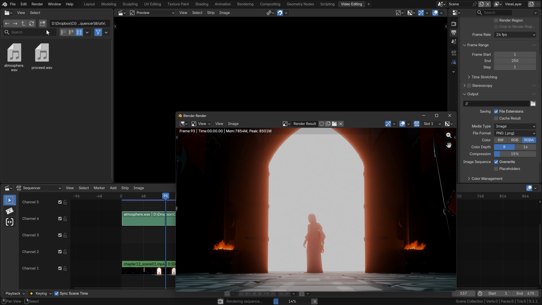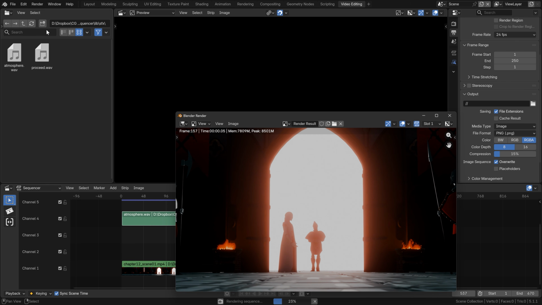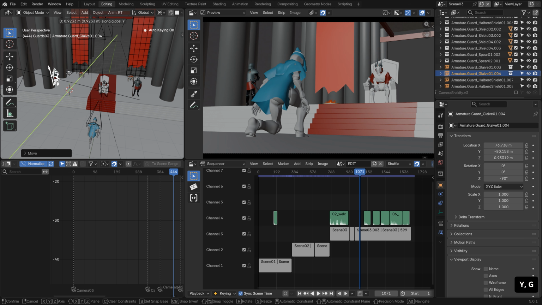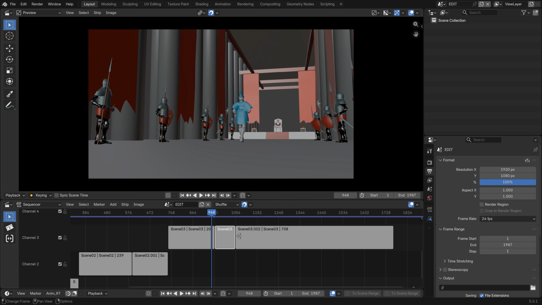As you can see, Blender is now very capable editing software too, and maybe now it's finally time to start using Sequencer in your own animation pipeline. At least I know that I will be definitely testing it out for my own future projects.